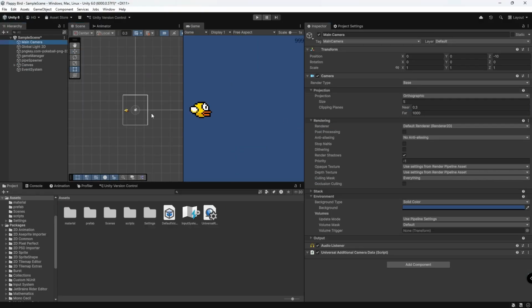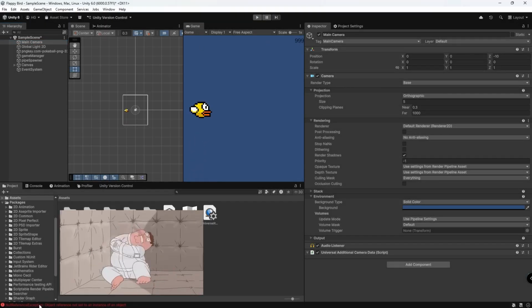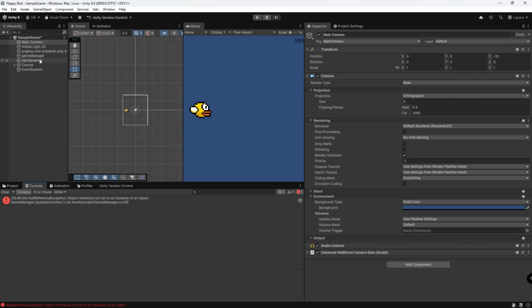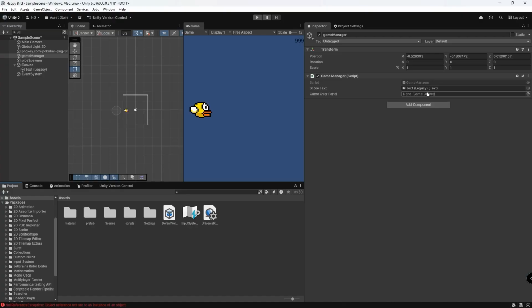I think now we can test our game, so let's test it out. Oh, we forgot something to do. Here we have a null reference. As you guess, here we have to pass it here, and now we don't have any game over panel. It's okay for now, we will create it later.